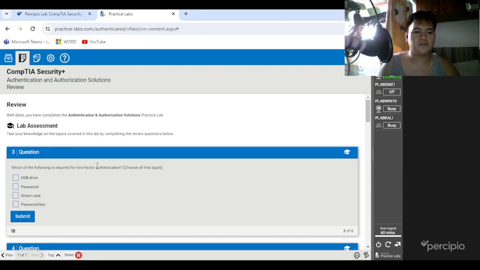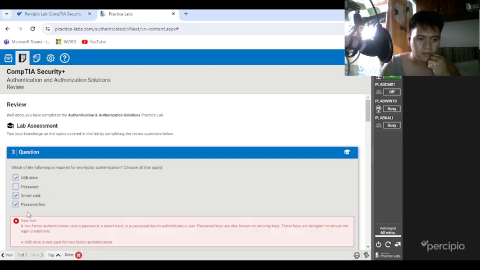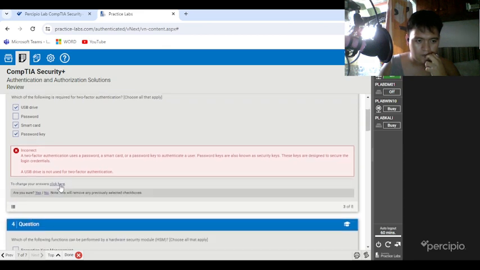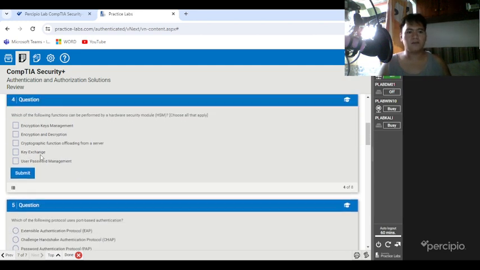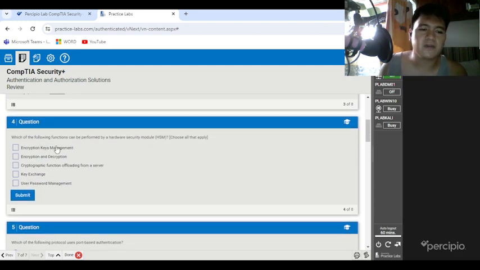Which of the following requires two-factor authentication? Which of the following functions can be performed by a hardware security module? Encryption, key exchange, encryption and decryption. Use a password.